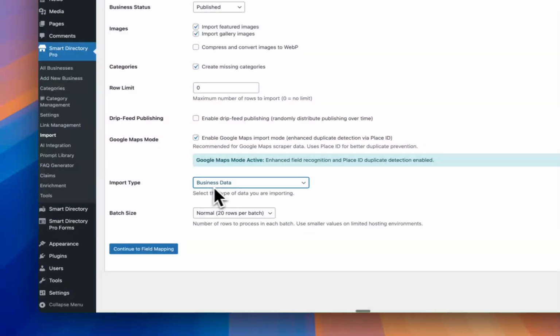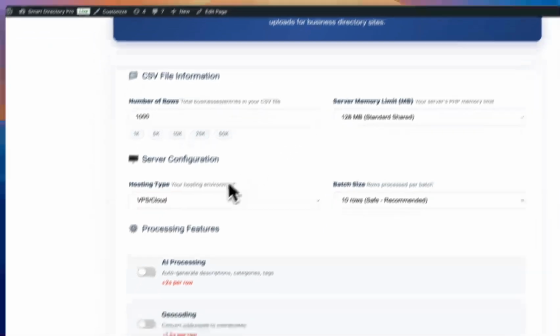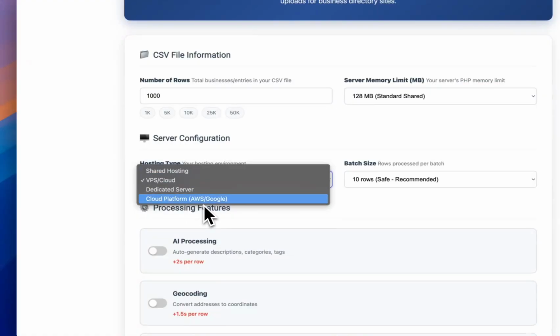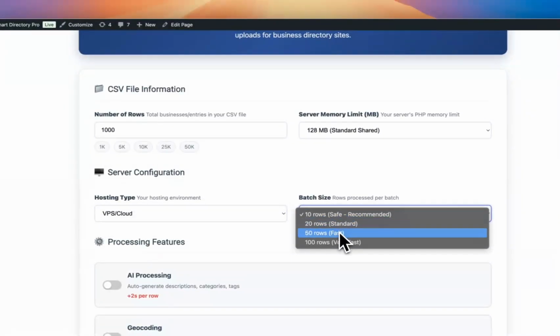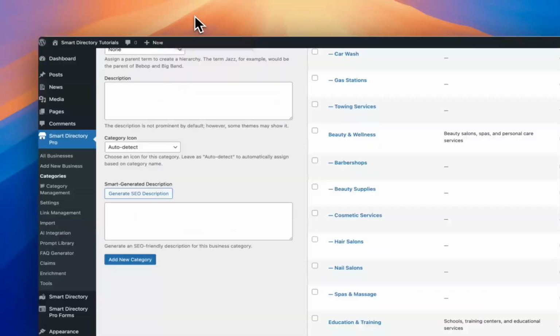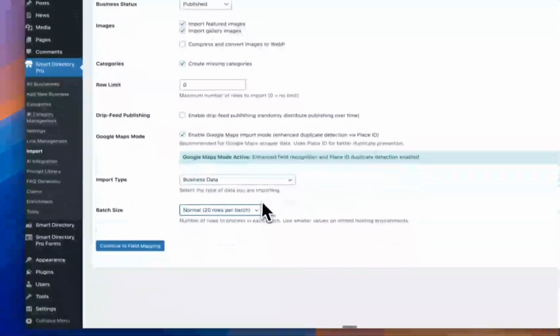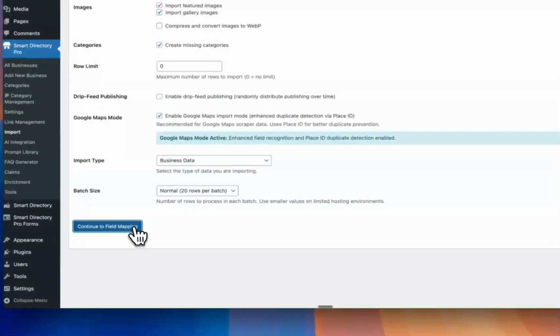For import type, we've got it as business data. The other option is review data. For batch size, I would say leave it on normal, especially if you're on shared hosting. But again, depending on the number of rows and what your setup looks like, you can adjust that safely. So check the CSV import calculator, figure it out, and then you can adjust your settings based on that. But I would leave it on normal if it's a fairly reasonable size CSV. Then you're going to hit continue to field mapping.